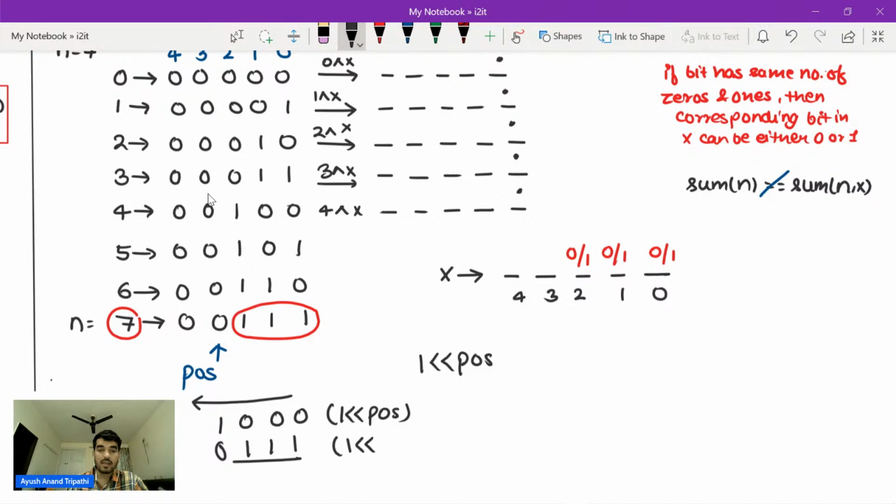So 1 left shift pos minus 1. And as I already told you, you can select any combination of these 3 bits, and we are interested in the sum, not the actual number of combinations. If we were interested in the actual number of combinations, then we can simply say 2 multiplied by 2 multiplied by 2 multiplied by 2, which equals 8. But we are interested in the sum.